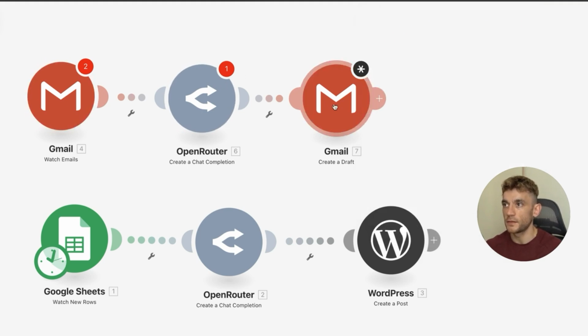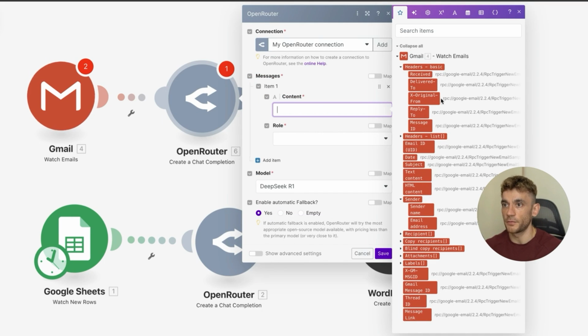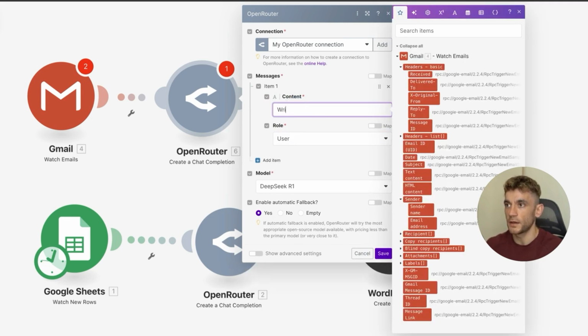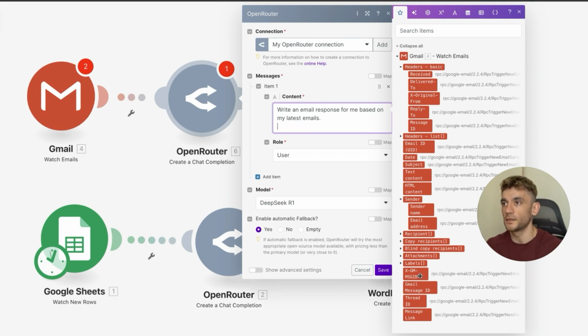And basically when you're setting this up, you're feeding in all the information on your emails from Gmail. Then you're sending that over to OpenRouter. How do you do that? You just take the content from the Gmail automation. So for example, the email body, everything else. So here you've got the HTML content that you can take, the subject line, etc., who the email was from. And then you would select user, and inside the content as well, you'd say, okay, write an email response for me based on my latest emails, right? And then you would feed in the information from here.